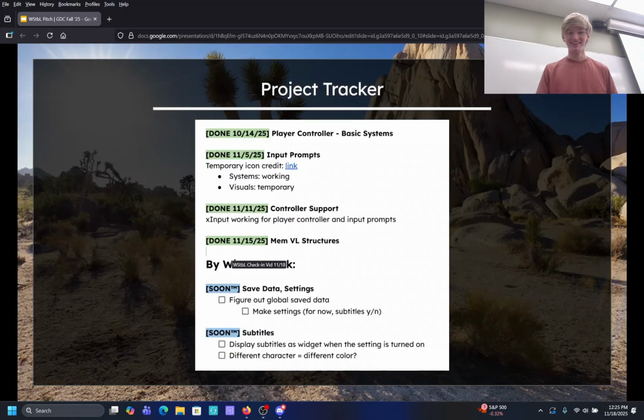Anyway, the project tracker. That's the stuff I've done so far. I did the player controller, I did the input prompts like you saw. Controller support works for the player controller and for input prompts. You can't get soft locked. The memory voice lines are structured and implemented.